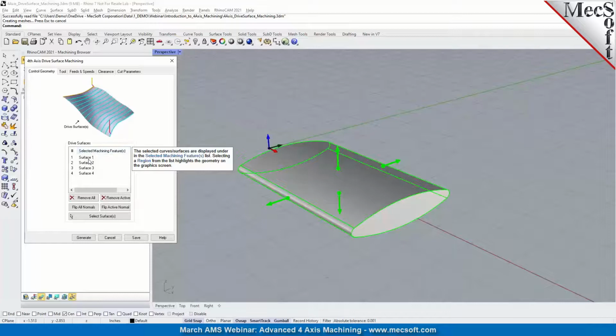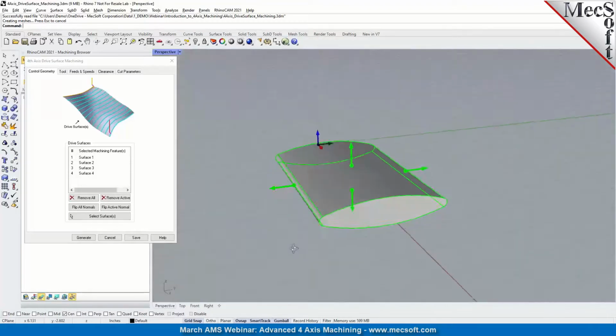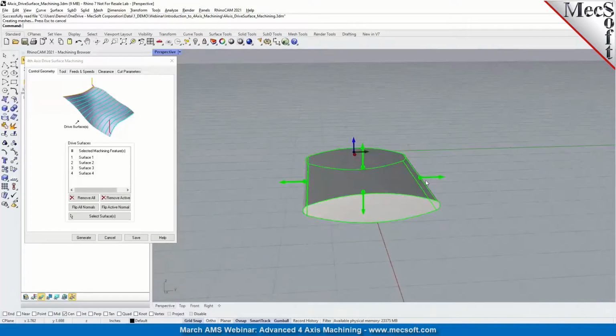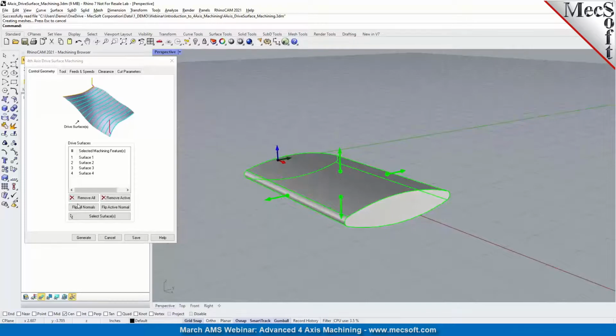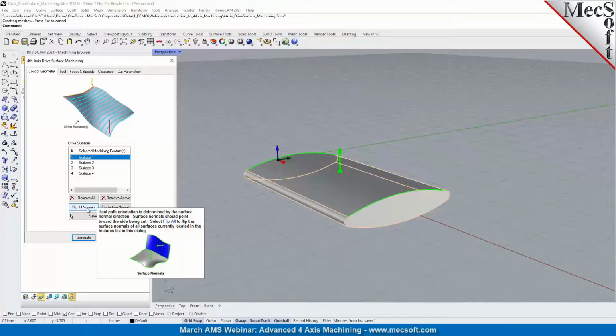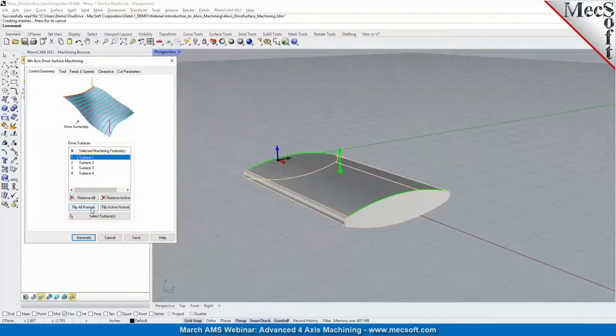And when we go into the 4-axis drive surface machining toolpath, we will have to pick the surfaces that you'd like to machine. In this case, we've selected these 4 surfaces: the top, the 2 sides, and the bottom. You also want to make sure that the surface normals are pointing in the right direction. If you need to reverse or flip the normal direction, you can use these controls in here. You can select and flip the normal for an individual surface, or you can say flip all normals if the normals are not pointing in the correct direction.